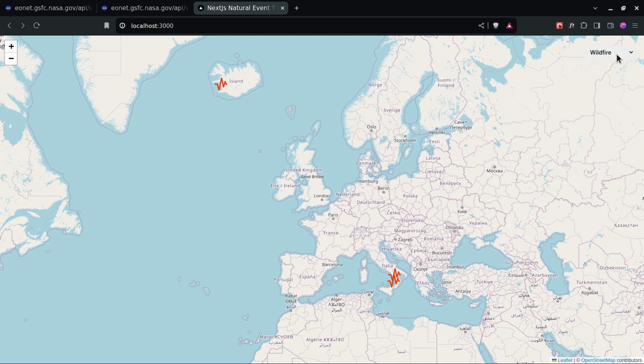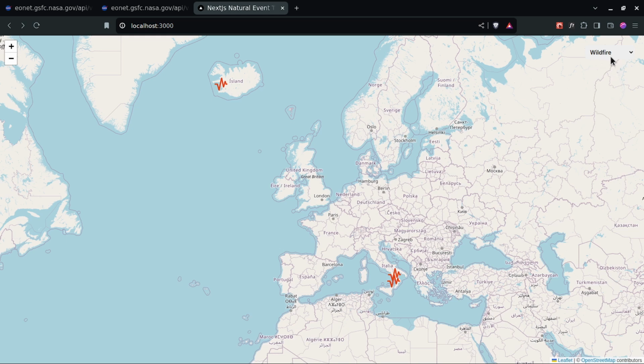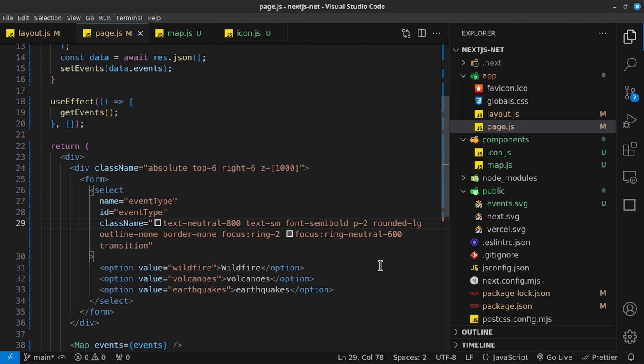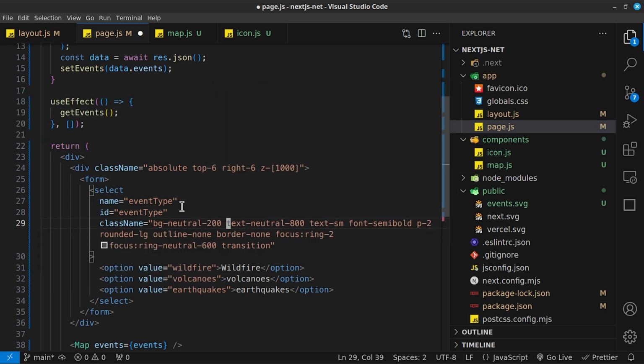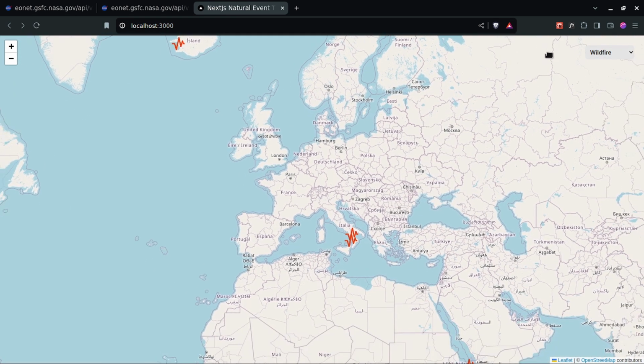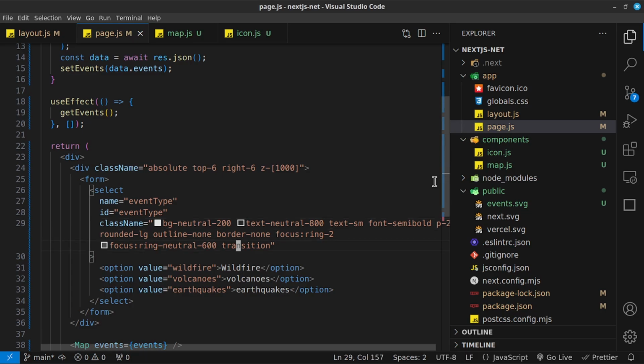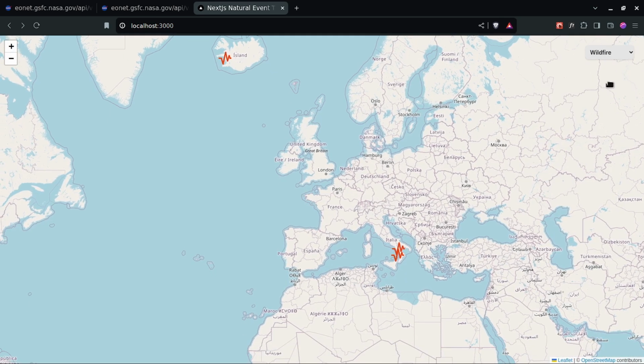So when we focus on it, it gets this kind of outline, and then when we focus out of it, the outline disappears. But I can't really see it all that well right here. So I can give it a bg-neutral-200 to make it a bit visible. I mean, that's also okay. It doesn't interfere with the application too much, but I want to give it a slight box shadow so that I can see it better. So I'll give it a shadow class here, and that should do it. Okay.